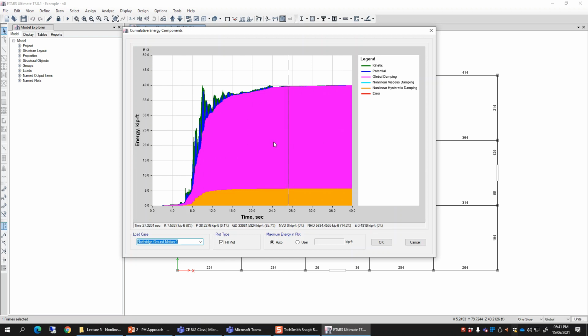I will start with the highest number, which is the pink color, and this is the global damping. The global damping is coming from the inherent viscous damping which we have provided in our computer model. It is basically coming from that C matrix or damping matrix which we have given as an input. So while defining the nonlinear dynamic analysis load case, we have actually provided the damping information which the program used to construct the C matrix or damping matrix.